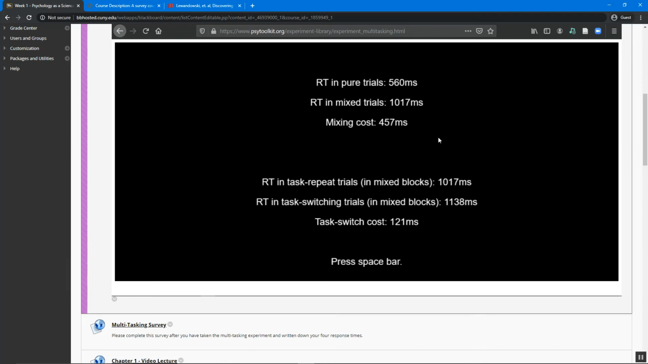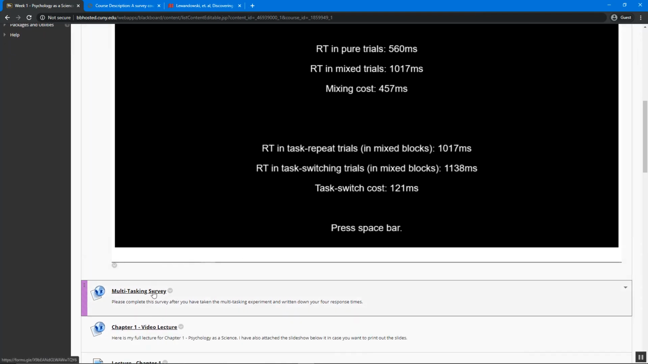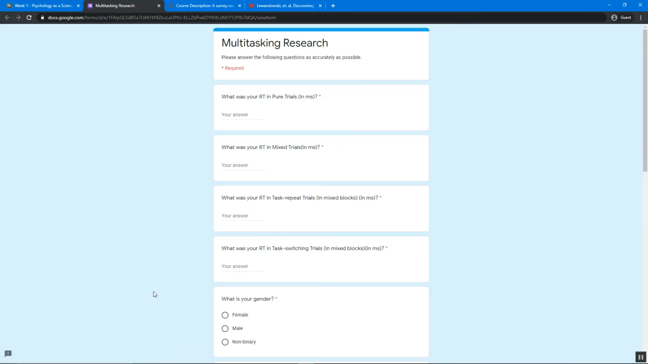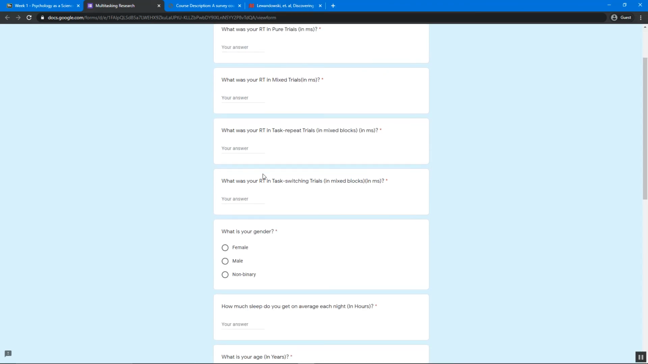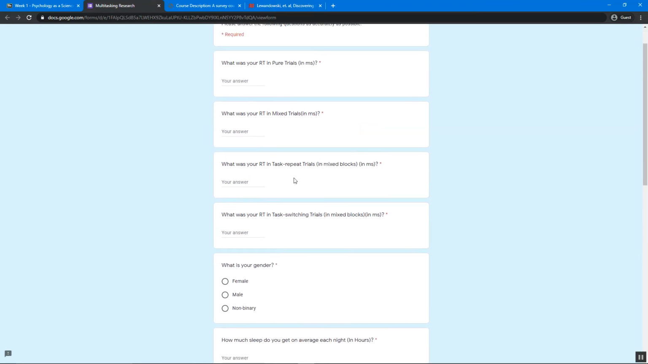Once you've gotten to the screen and you've copied down these numbers, you're going to click on the multitasking survey. And that's going to bring you to a Google form that I made for you. So I made a survey for you. And you're going to enter your reaction time in pure trials, your reaction time in mixed trials. You don't have to put milliseconds. Just put the numbers for those 4 things I asked you to copy down. Those are right here. Those 4, you're going to type in the numbers.